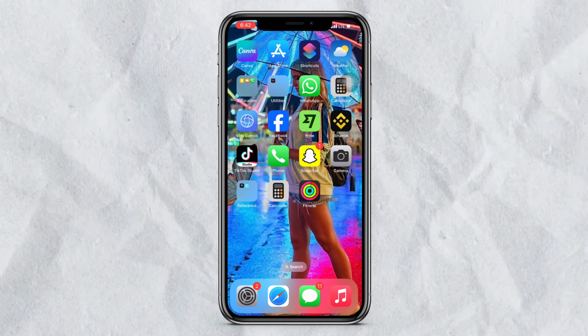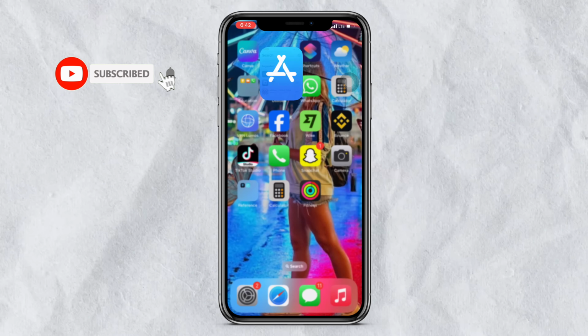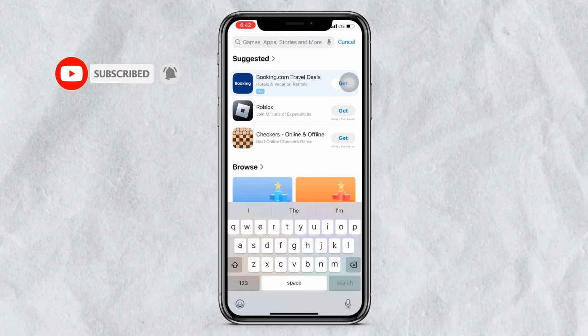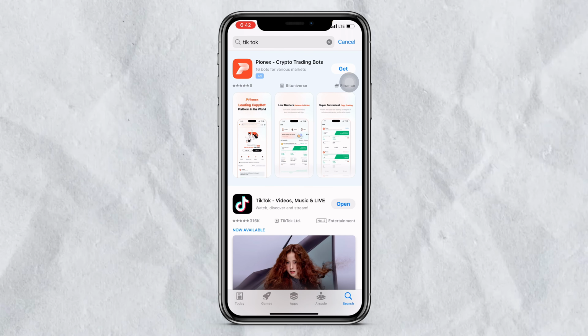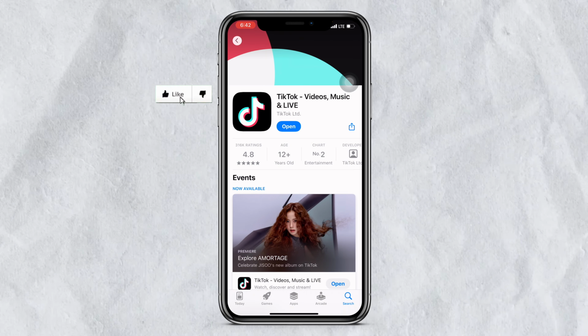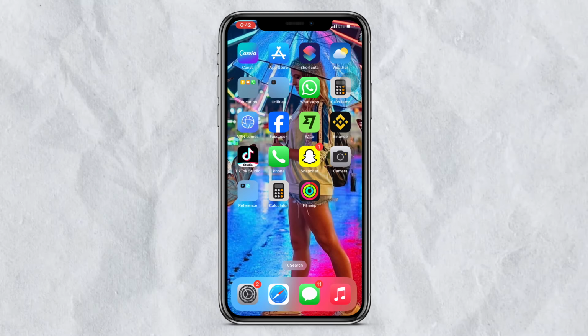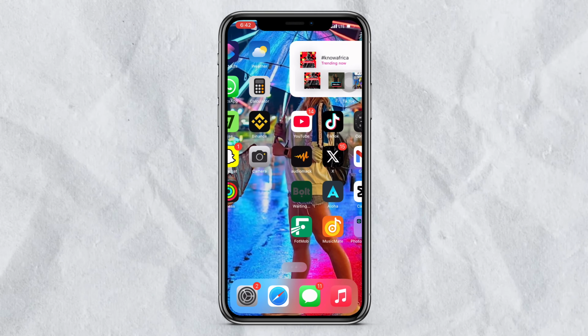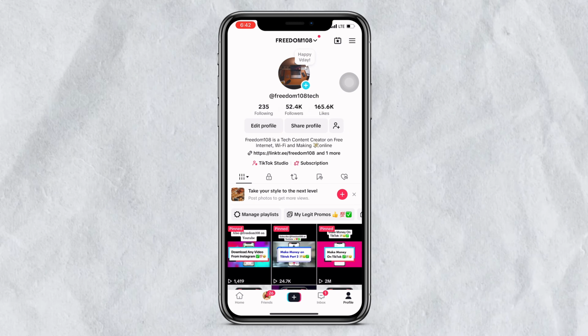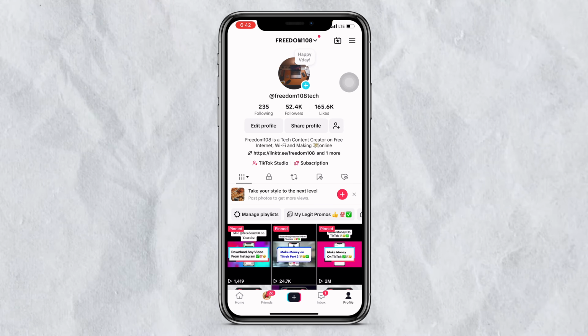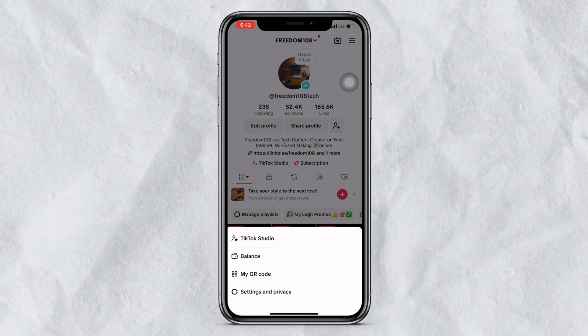Now in the first place, all you need to do is to just update your TikTok application. So update your TikTok. So make sure you're using the latest version of TikTok. Once your TikTok is updated, open your TikTok application, and from your profile you can see the three lines at the top right corner. Click on that.